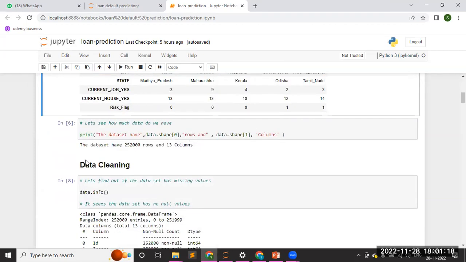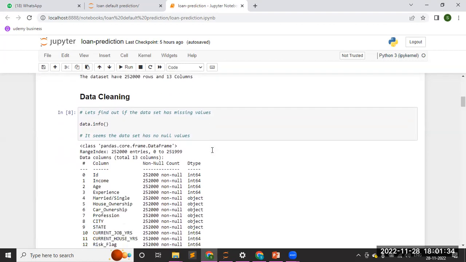So what I'm doing here is simply checking the shape of the data. 252,000 entries, and 13 columns we have. So I'll be looking into the data a bit deeper.